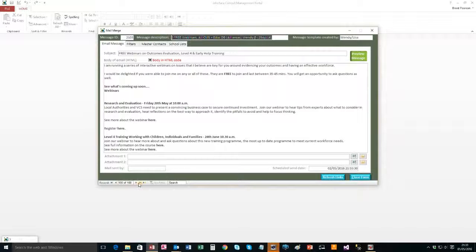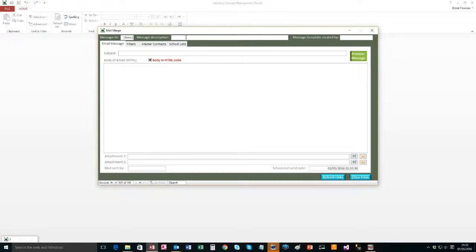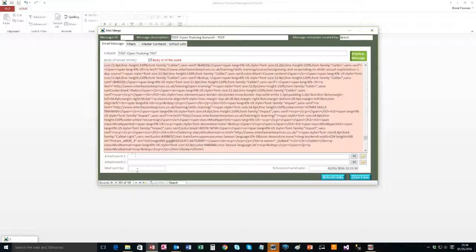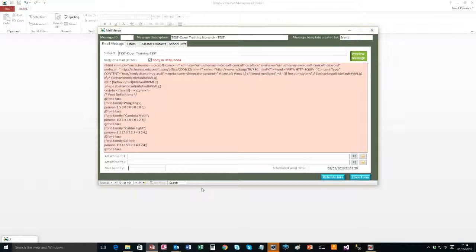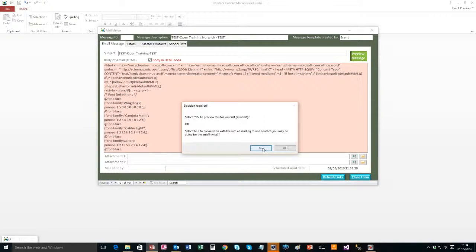While that launches, we go to new mail merge, let's create a new one. That's going to be header of test. Okay, so then we click on the body in HTML, paste that code in there. Don't need that, don't need that. Okay, so let's check a preview of that message.